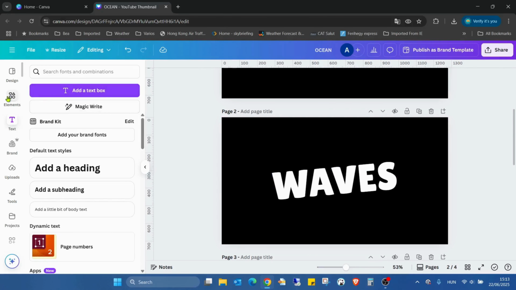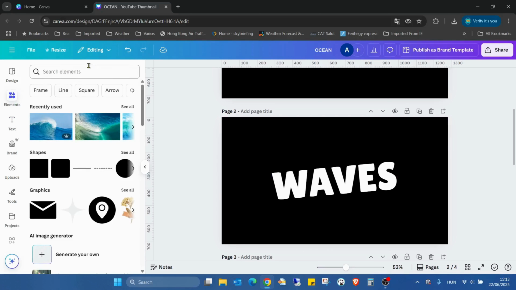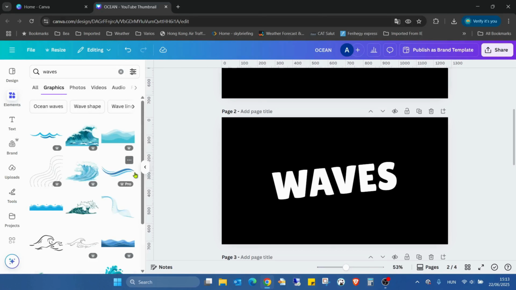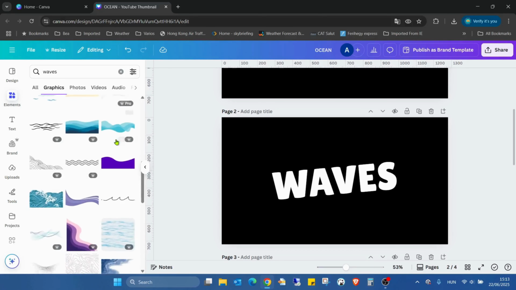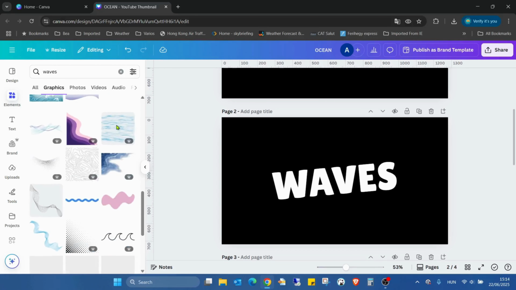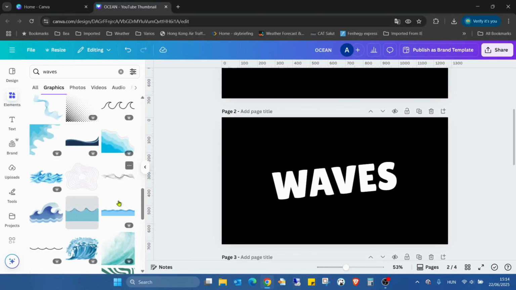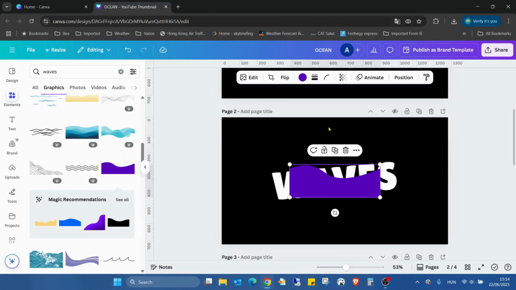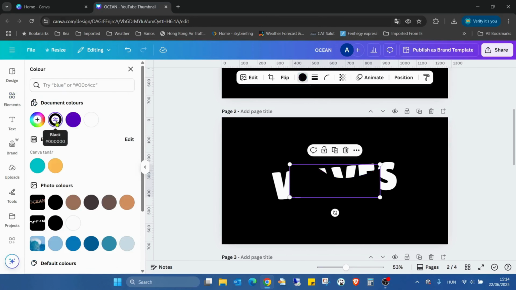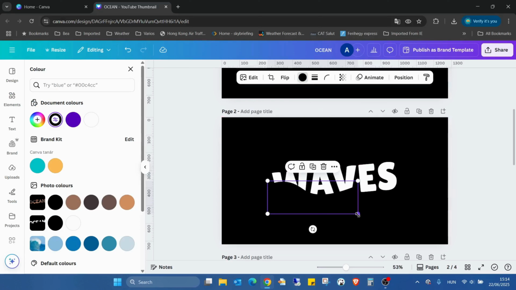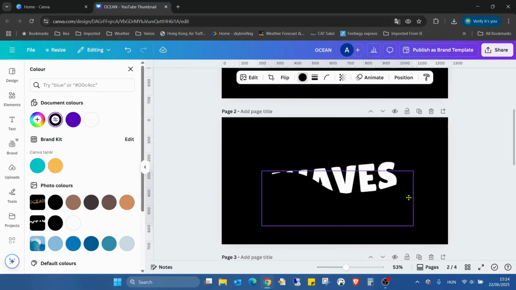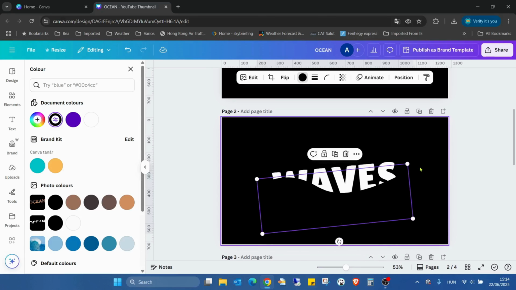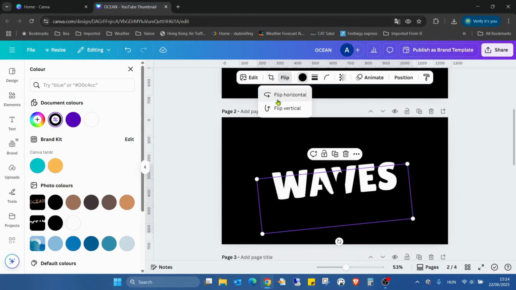And I go into the elements and search for waves in graphics. And now I have to find a wave where I can change the color. I think like this. Purple. Yes. I can change it, even as this one also a bit. And try to flip.